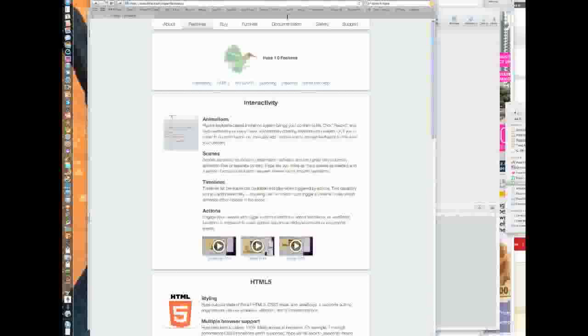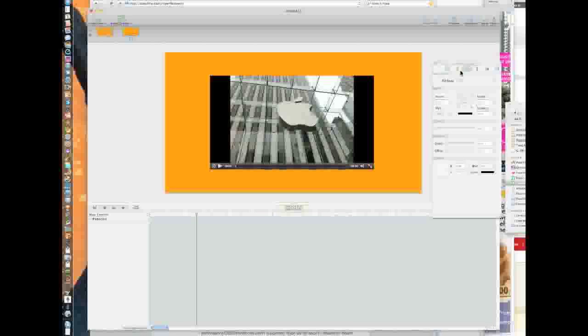Now, a little trick. It doesn't say Hype can support audio, and some people on its site have been asking, oh, when are you going to support audio? But there is a way to support audio. I found two different ways. So let's check them out.